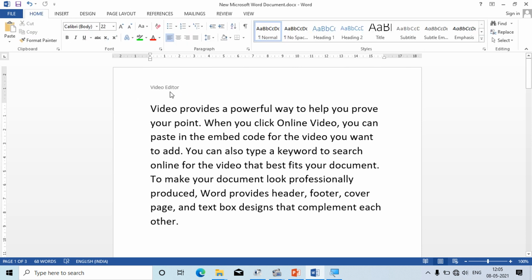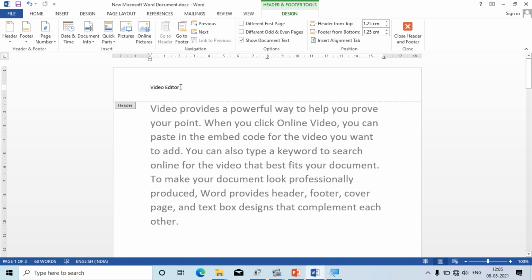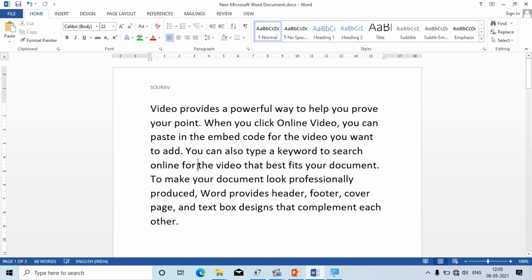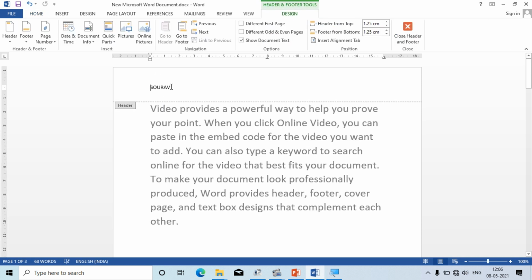Now suppose you want to write anything else, you just double click on this. Again I'm showing you, just put the mouse pointer over here and double click over it. See, the editing option has come. If you want to write something else, like your name, suppose I'm writing my name, Saurav. You can write anything you want, and every page will get the same header. Again I want to give the title of the document, so it's Video Editor.